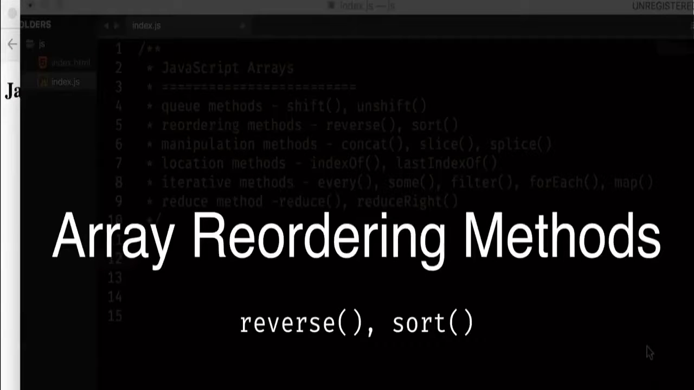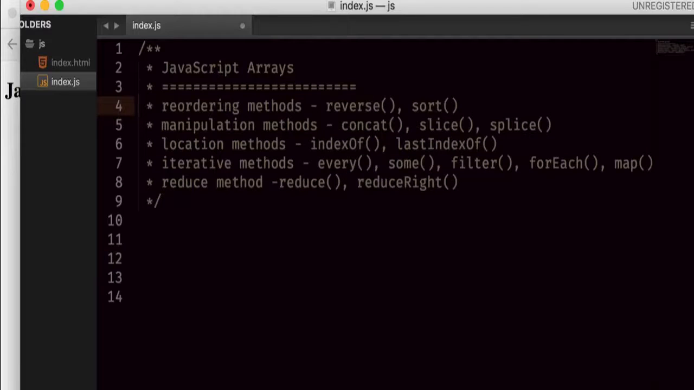Now in this video we're going to learn about reverse and sort methods. They are reordering methods. So let's begin with an example. Let's create an array of values. Let's just give numbers 1, 2, 3, 4, 5.